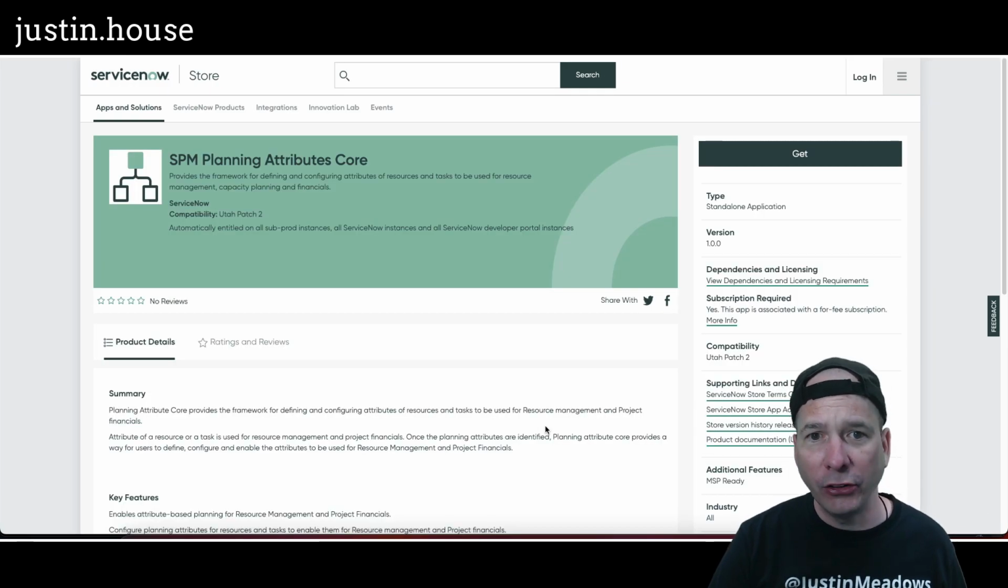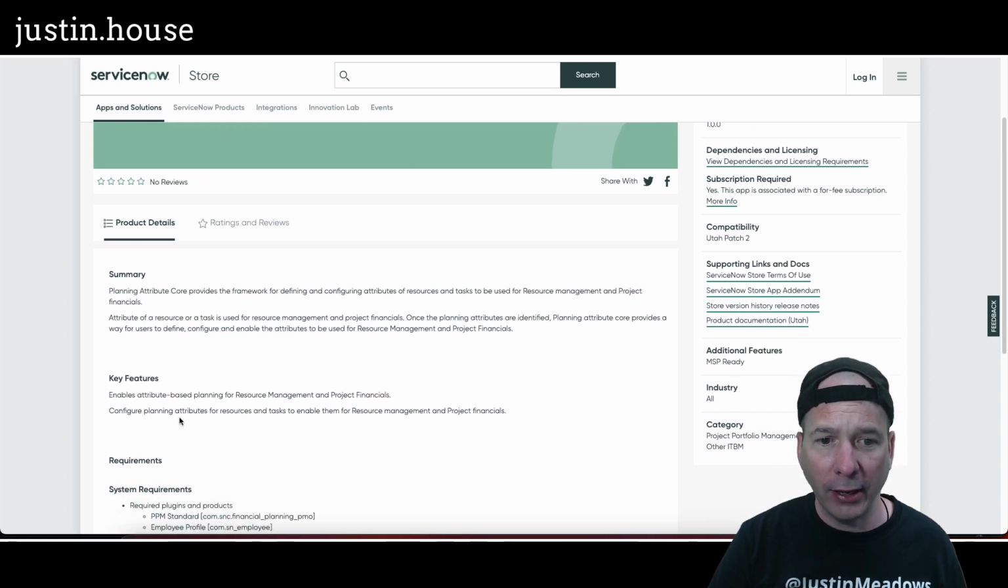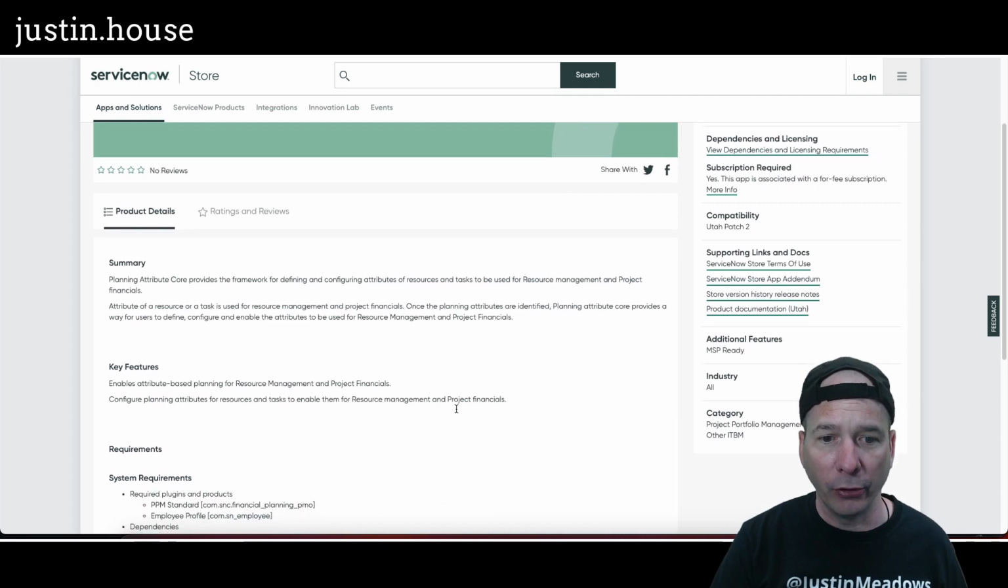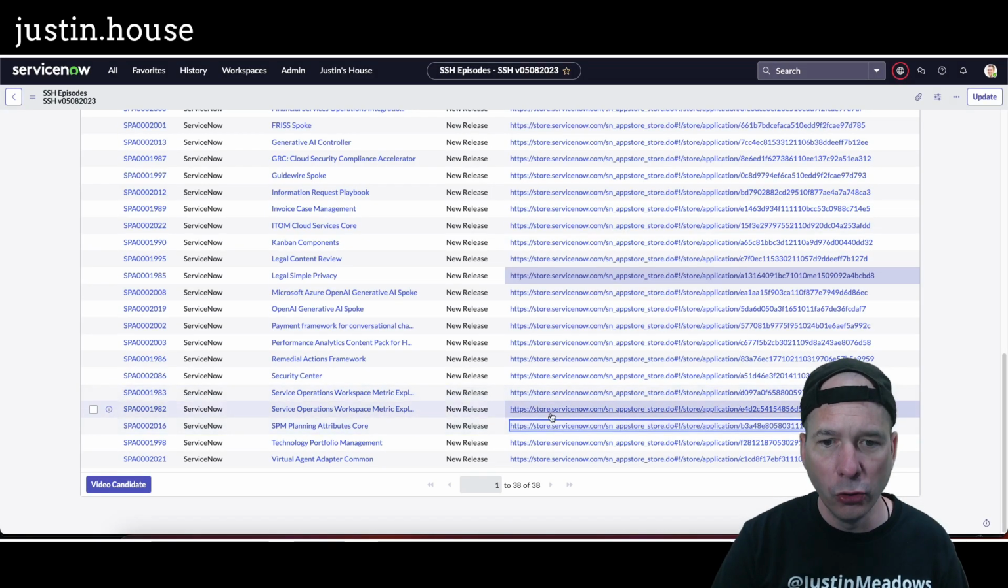SPM Planning Attributes Core provides the framework for defining and configuring attributes of resources and tasks to be used for resource management, capacity planning, and financials. Key features, everything I just said. Configure planning attributes for resources and tasks to enable them for resource management and project financials. So that does require a subscription, but that is new.